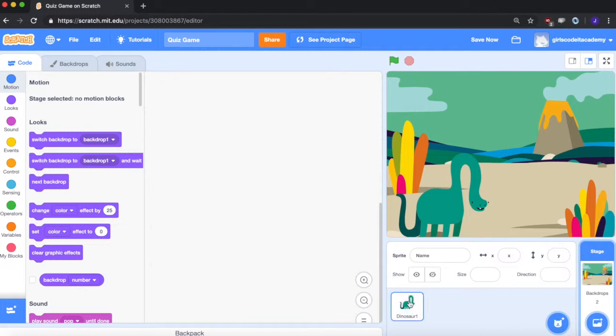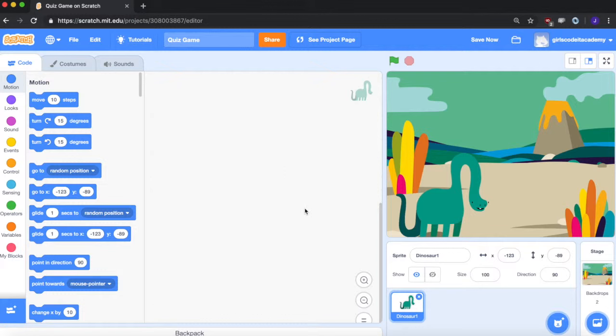Okay, let's go over to the dinosaur. My quiz questions are three types: a free response question, multiple choice, and true-false. Just to show you one of each type of question you can use in your quiz game.